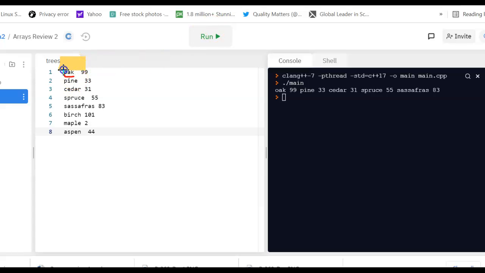It has considered this to be the first tree, this to be the second tree, this to be the third tree, and so on. And it has considered this to be the 10th tree, not knowing that this is a number. It's read this integer as a string, and that is important to know. If you read something into a string variable, it's actually going to read an integer into a string.